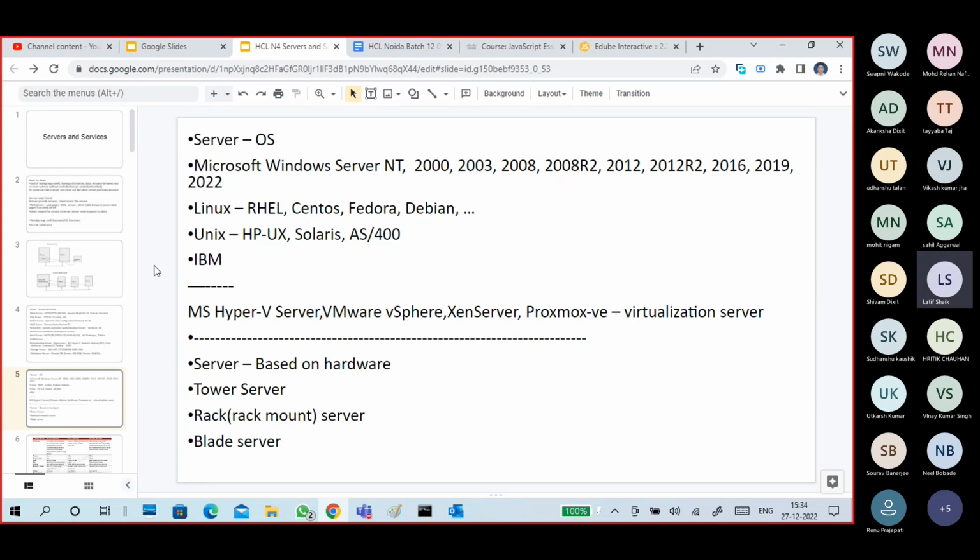Next one, guys. So first I told about servers based on what service they provide. Next, in general, we call something a server based on its service, or by its operating system and hardware also. In the case of hardware, there are tower servers, rack mount servers and blade servers.